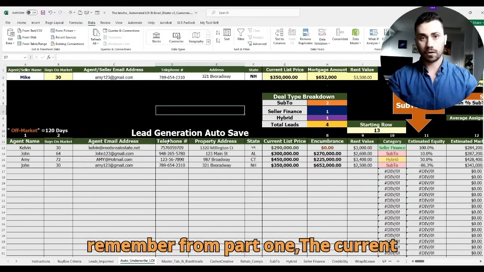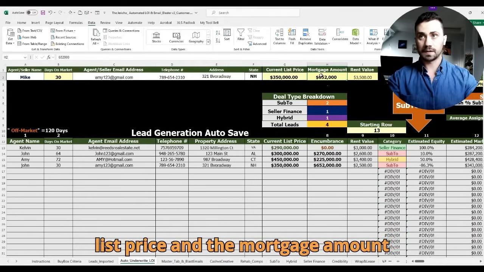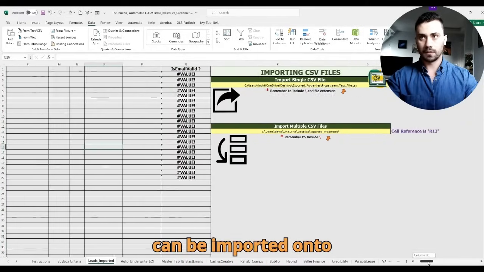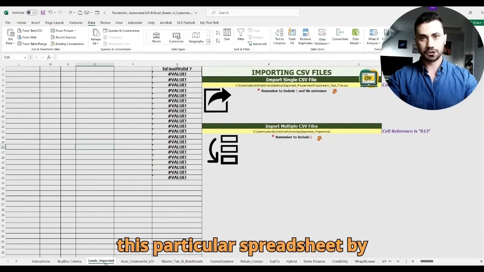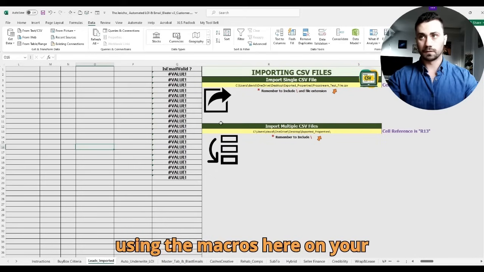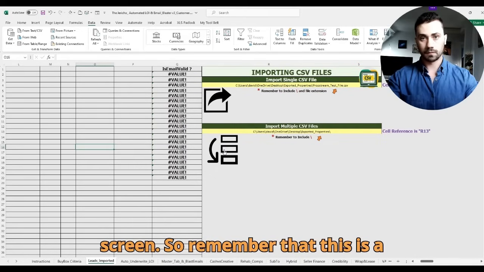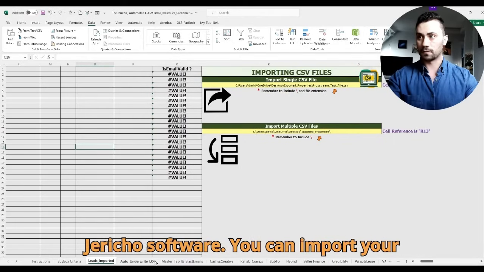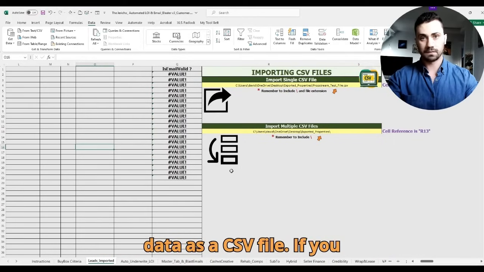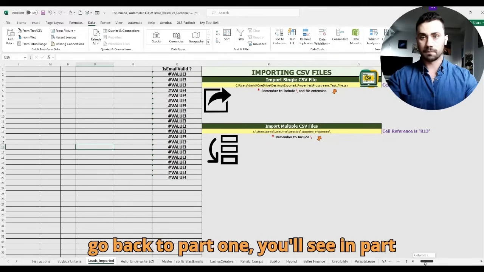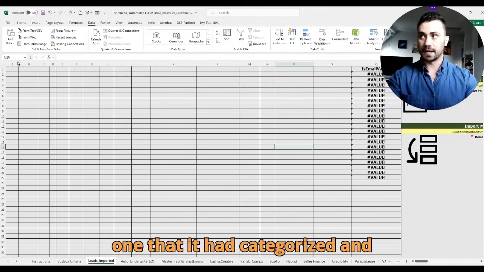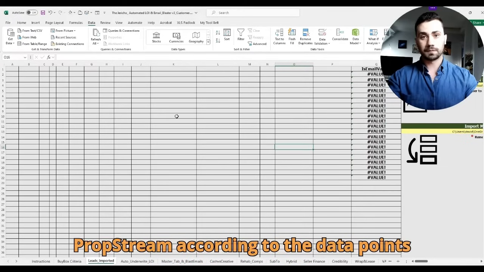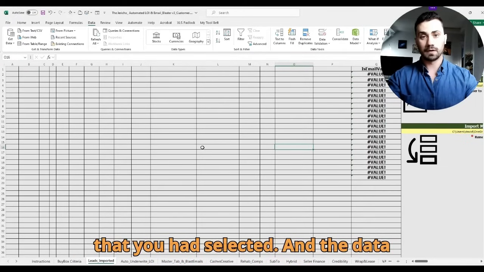Now remember from part 1, the current list price and the mortgage amount can be imported onto this particular spreadsheet by using the macros here on your screen. So remember that this is a possibility that you can do with the Jericho software. You can import your data as a CSV file. If you go back to part 1, you'll see in part 1 that it had categorized and had imported the data from PropStream according to the data points that you had selected.